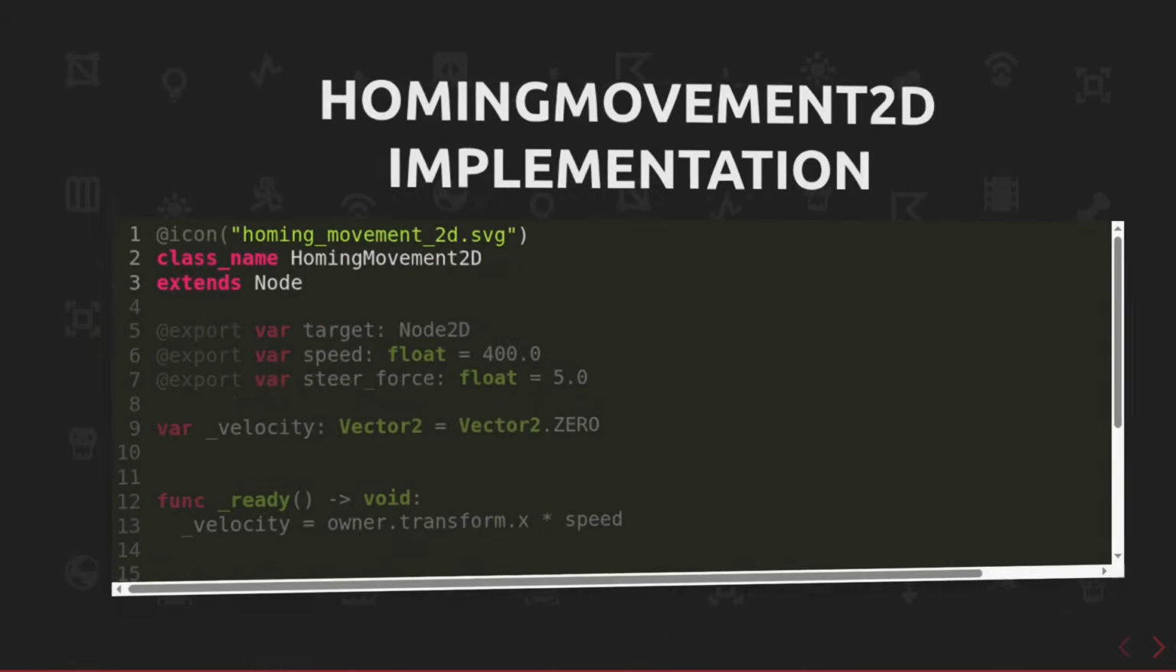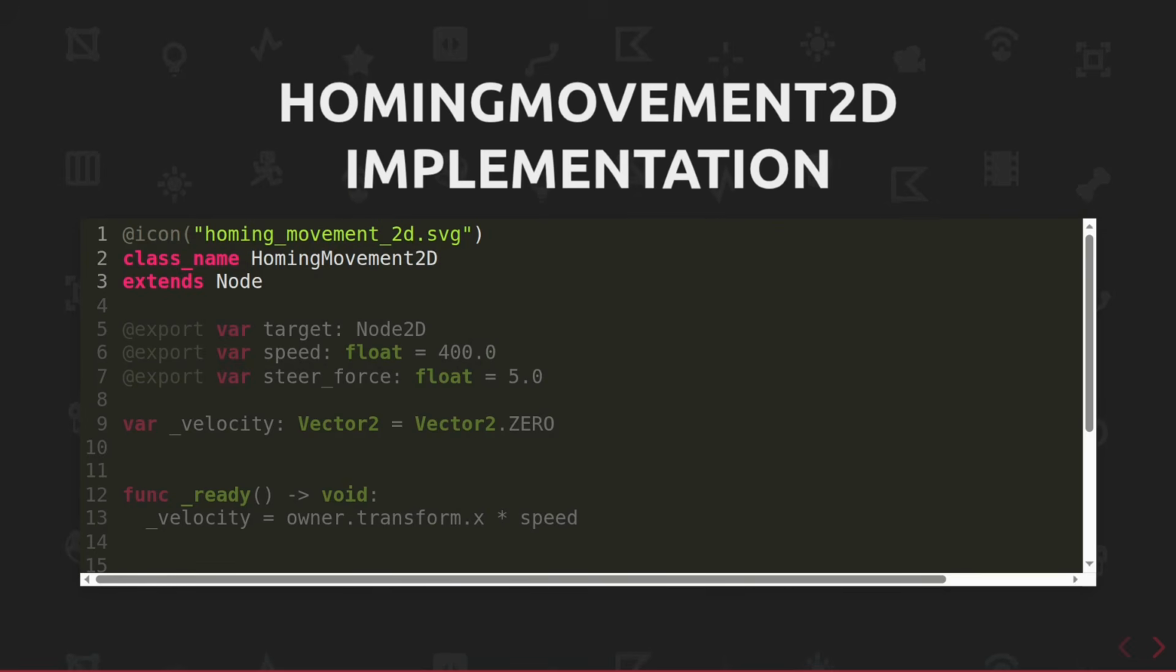Now let's see how we can implement this homing movement 2D component. We'll start by adding a custom icon to make it feel like this component is part of the Godot ecosystem, followed up by a custom class name called homing movement 2D, and making sure that the class itself is extended from the node class. Again, we don't need node 2D here because the owner itself needs to be a node 2D, so we can move it.